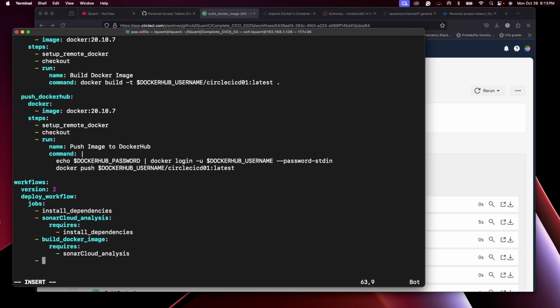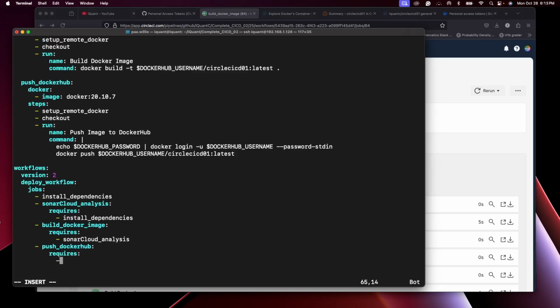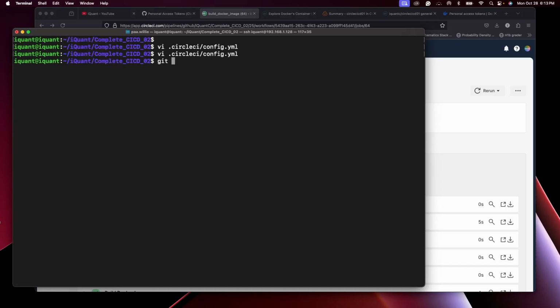Now let's go down and add it to our workflow. So we have a new workflow, and the name is push DockerHub. Paste it there. And I'm gonna make it depend on the build process. So it requires, this should require the build of the Docker image. Save your file. Now you can commit it to GitHub.